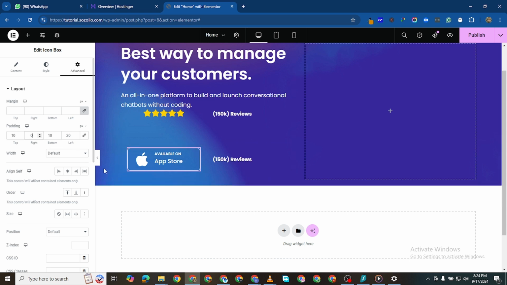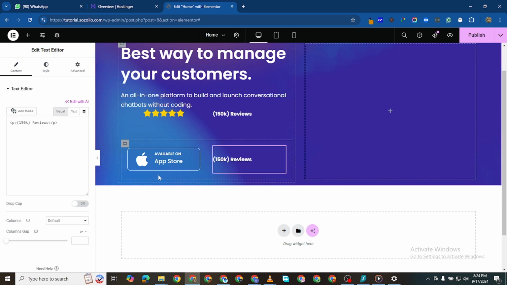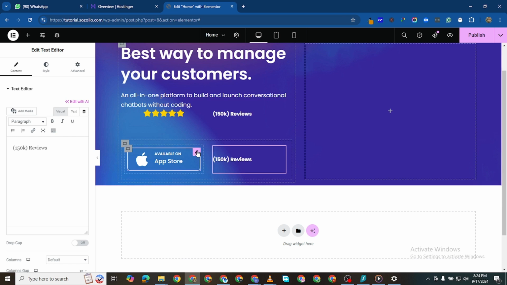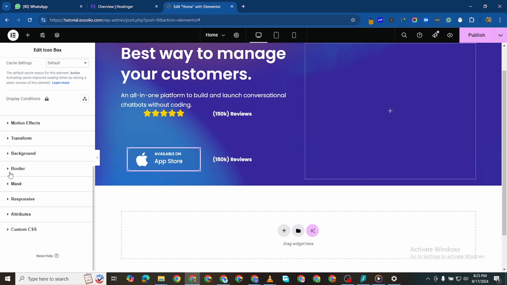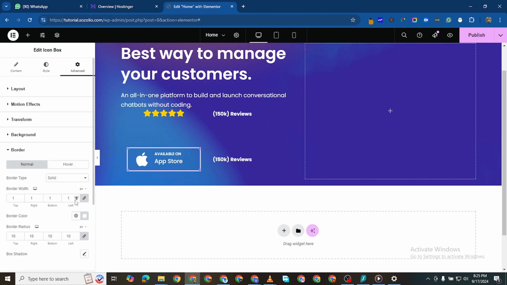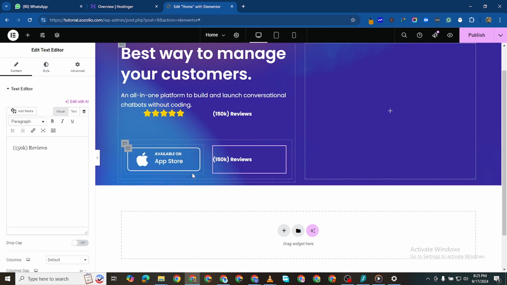And I think I like the way this is looking. I'll just go ahead and increase the border width a little bit to be 2 all around. So if I look at this here, that is looking pretty good.